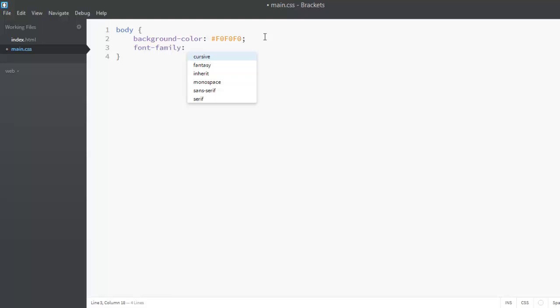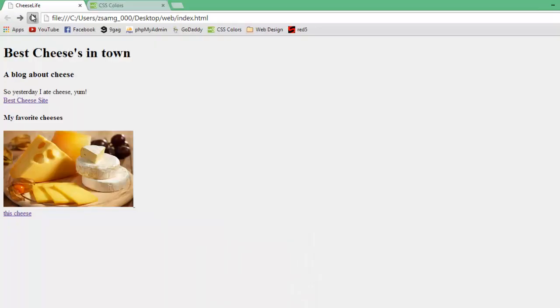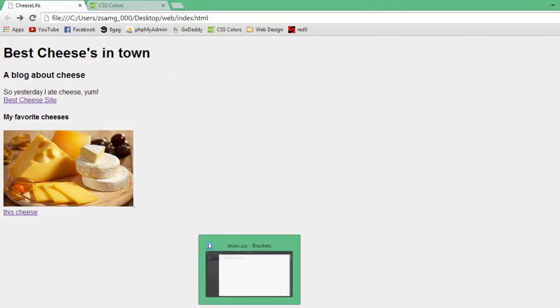And we're going to make it a better font. And my favorite font is, I can't spell today, Arial. And we're going to make it a sans serif, which is, I guess, a type of font base. And that looks so much better. I hated that other font. This font is just the best. So now we changed the font, we changed the background color.